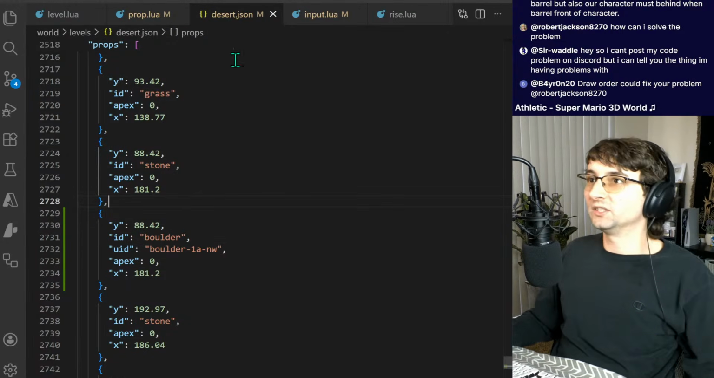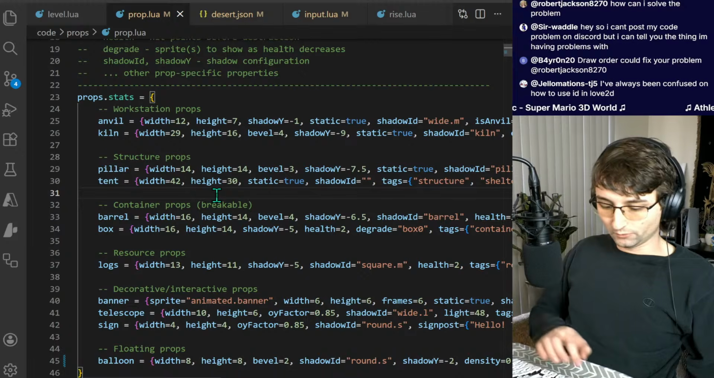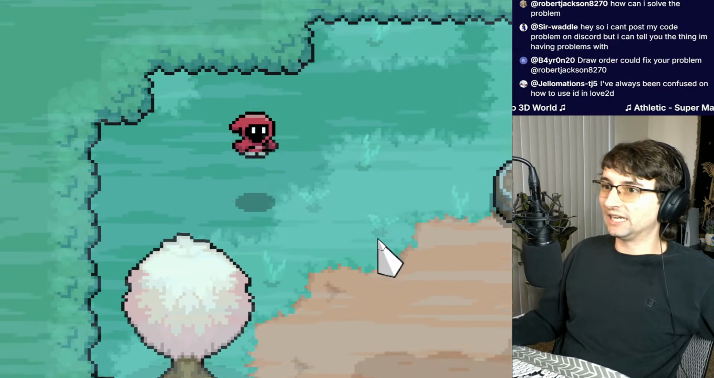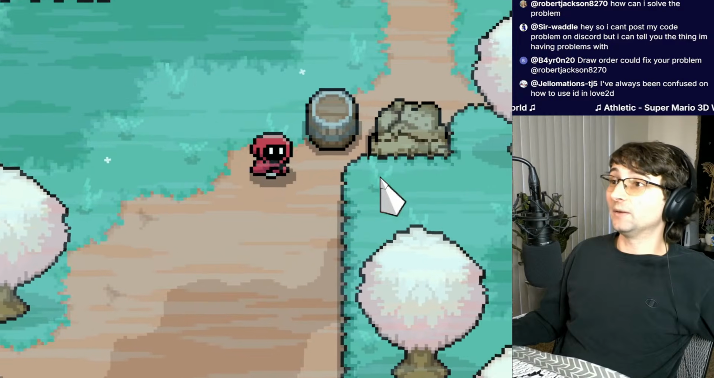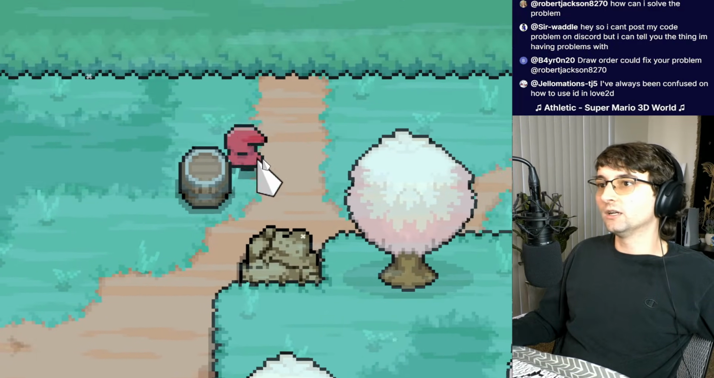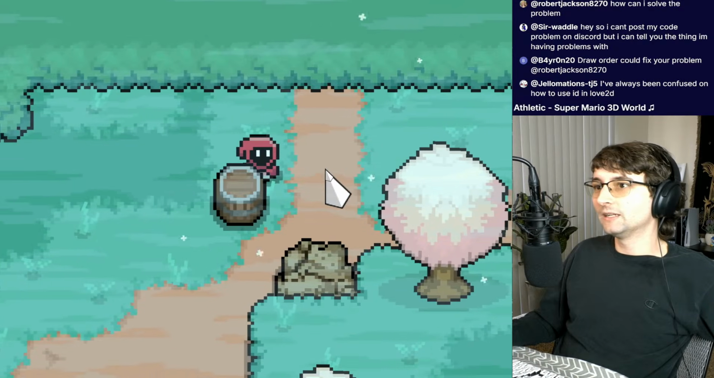Draw order to fix your problem. Yeah, it is the Y sort draw order. I have a whole bunch of logic in the game dedicated to this, because like you said, I have this barrel, and the player is in front of the barrel here, but he's behind the barrel here. And how is that possible?